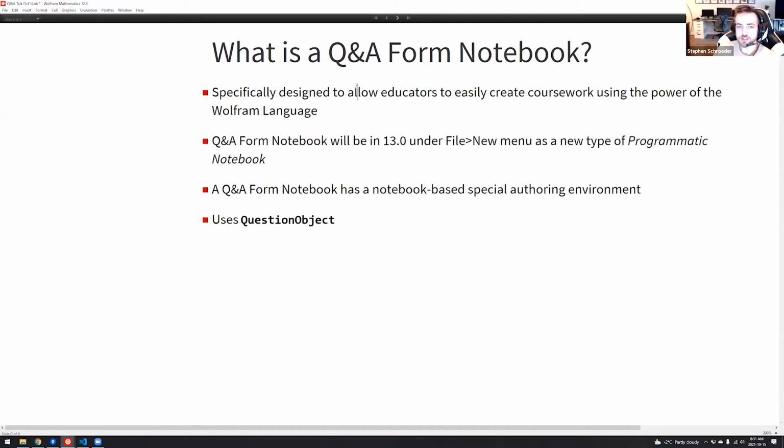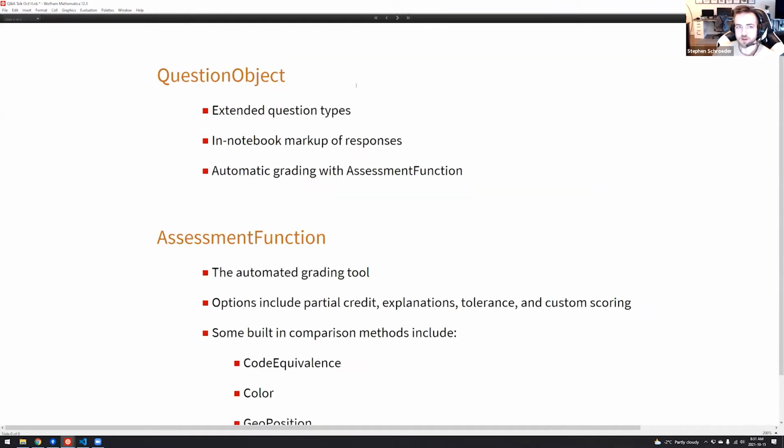Adding questions in Q&A form notebook uses question object, which is also new to version 13. So I'm going to give a quick little explanation of question object and assessment function here, just so it makes sense when I give the little live demo of Q&A form notebooks. But Sylvia will go more into depth of both of these during her part.